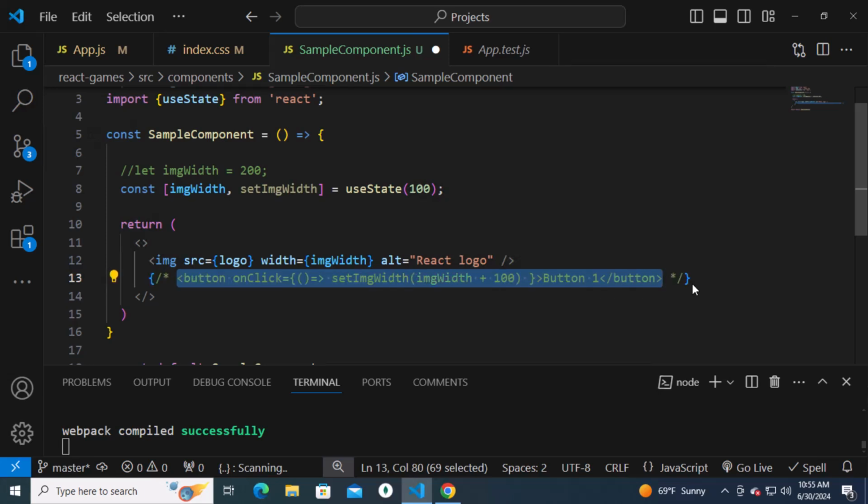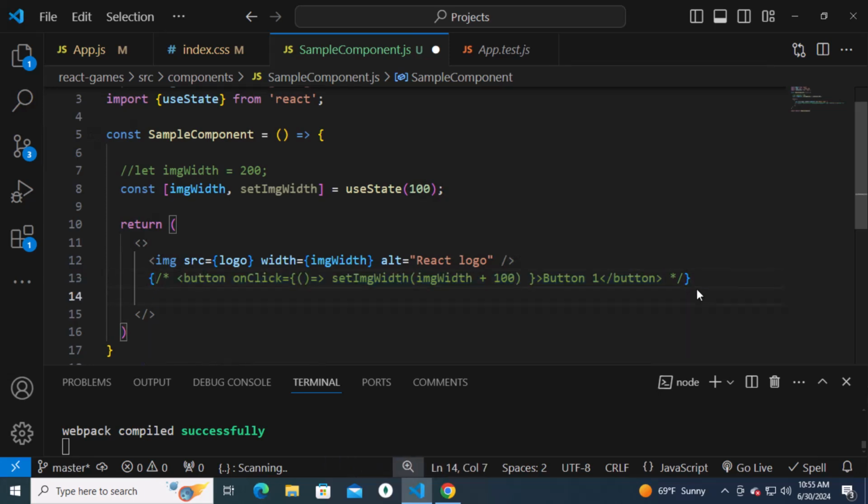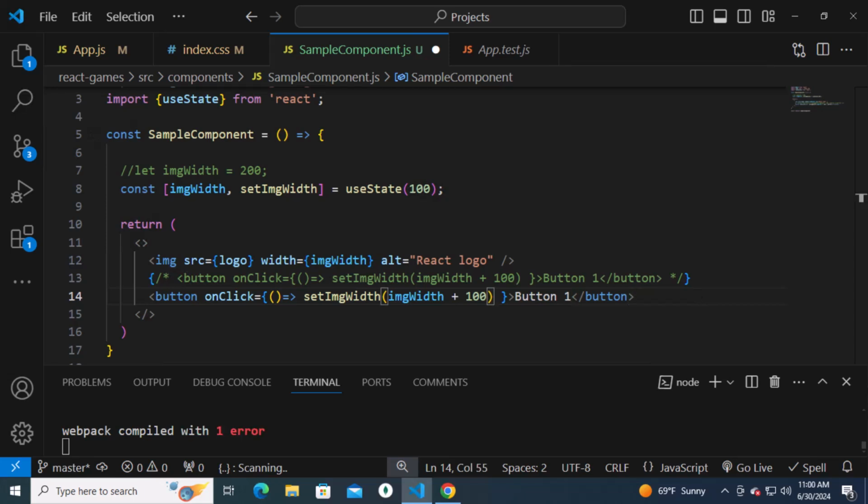Okay, I want to comment that line out, and I'm actually going to copy it and paste it right below itself like that. And I'm going to show you a slightly different variation of what we just did right here. The code that we have works, but some people would say that you shouldn't do it the way we did here. It's because we're using the previous image width to come up with the new image width that we want.